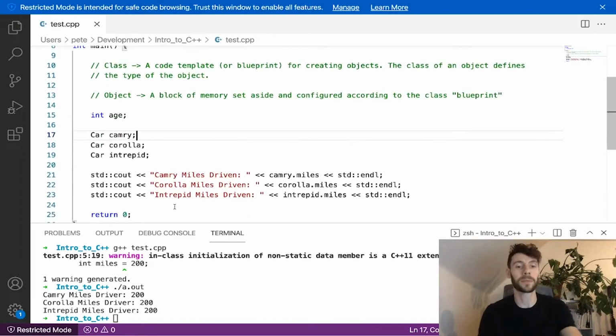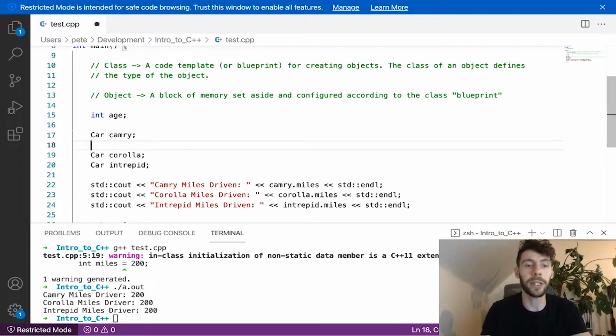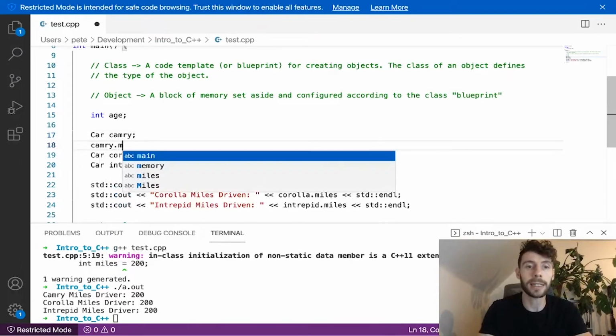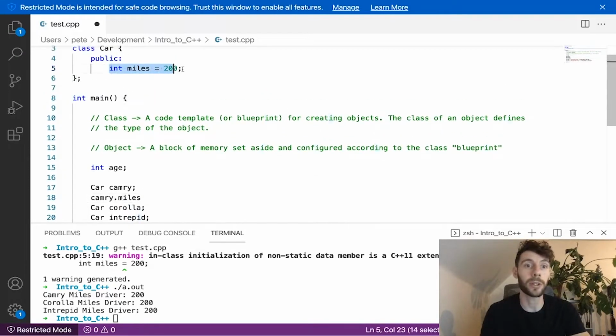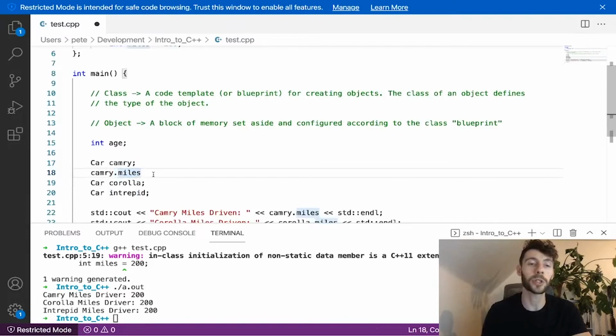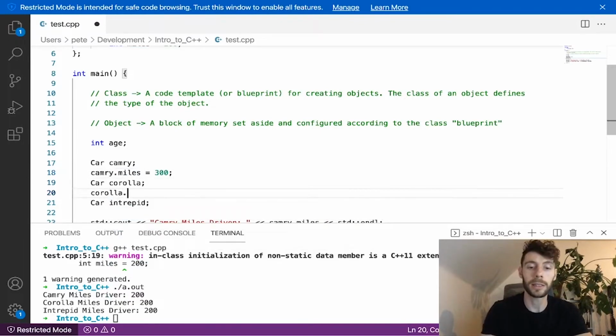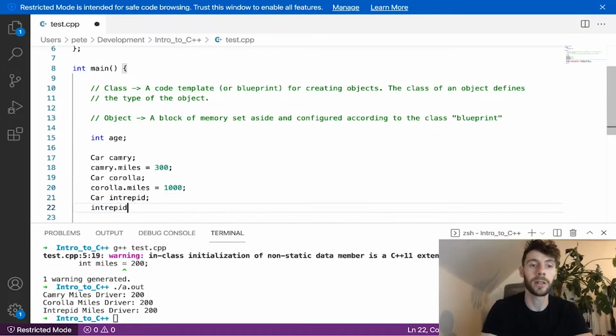So now I'd like to show you how this member variable can change. To do that, we are going to take our Camry object. We're going to access miles. And since miles is just an integer variable, once we have it accessed here, we can treat it just like any other integer variable, and we can set it to 300. For our Corolla, let's set the miles variable to 1,000. And for our Intrepid instance, let's set miles equal to 500.